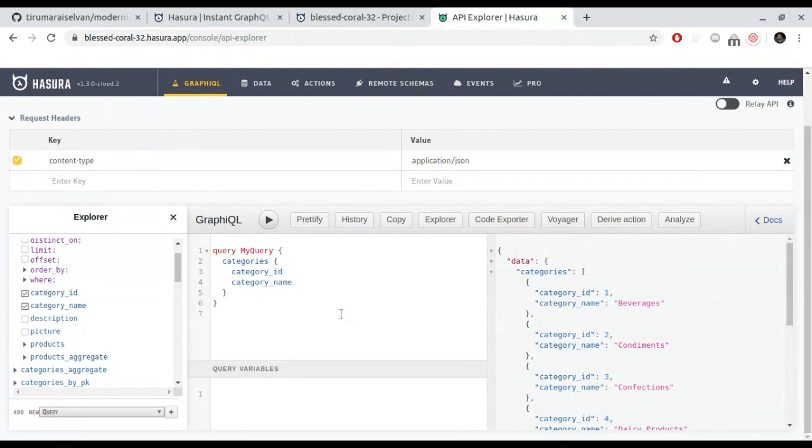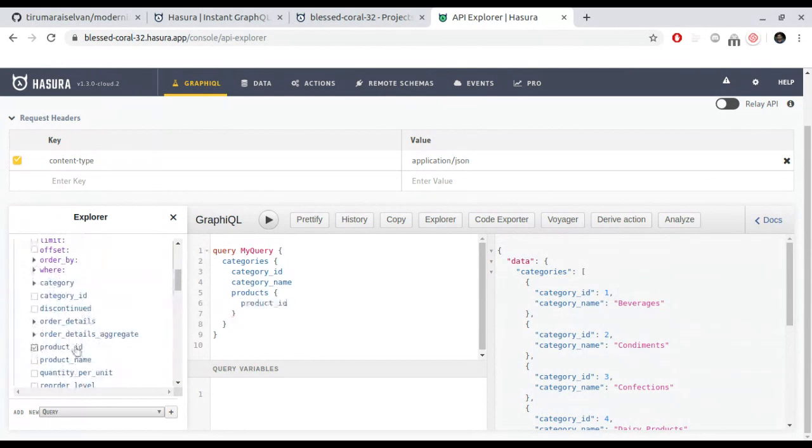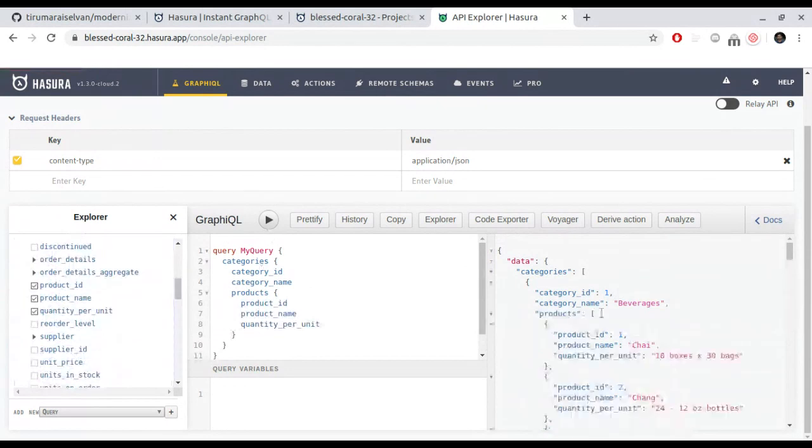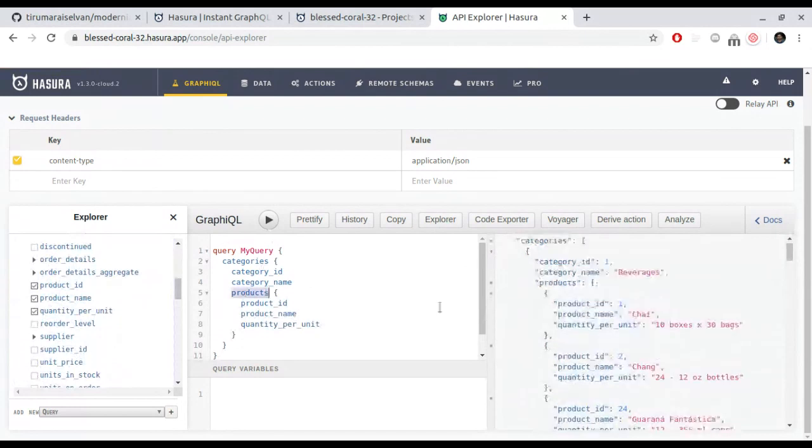So let's talk about the relationships that we also tracked. For example, category has a relationship with products, right? So there's a category and there are many products inside each category. So maybe I can get the products also here. Maybe product ID, product name, quantity per unit, and I can hit run. So now you can see that the data for each object also has a products field, which is defined here. And this is the relationship that we tracked before. And we can see product ID, product name, and so on.